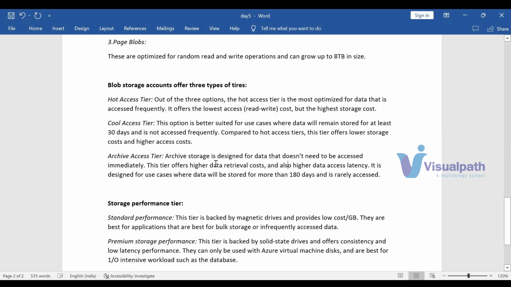So that is the reason they have told us that if you need not access the data immediately, then only go for the archive tier. It is designed for use cases where the data will be stored for more than 180 days and is rarely accessed. So if the data is very rarely accessed, you can store it in the archive tier. Did you guys understand the differences? When to go with what?